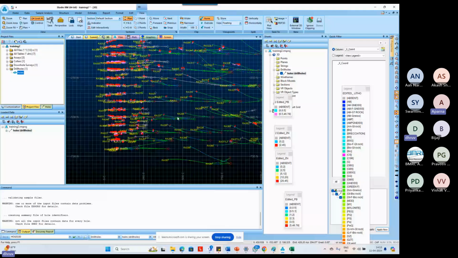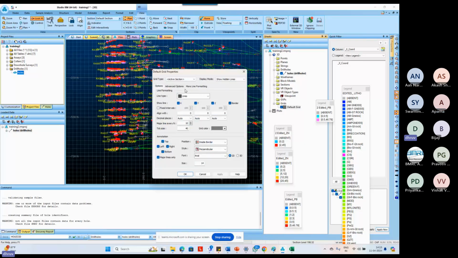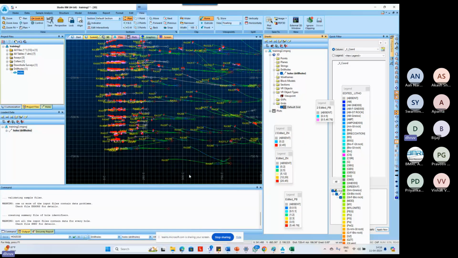Now, if you go here in the sheet area, you will see there is a grid folder which is showing a default grid. You can double click the default grid and you can apply the grid distance here at fixed intervals, say X 100 interval, or maybe you want to do it in, let's say, every 25-meter interval. So you can do that also. Apply. Okay. Now the grids are at every 25-meter interval.